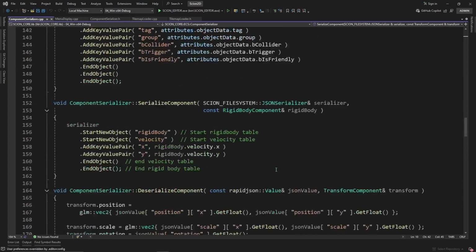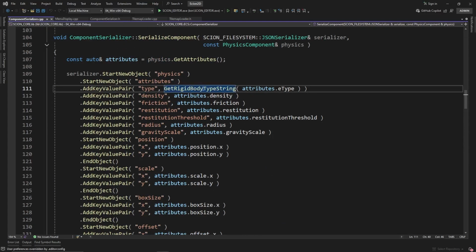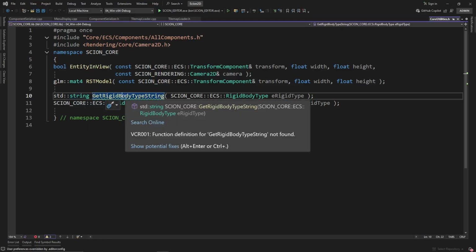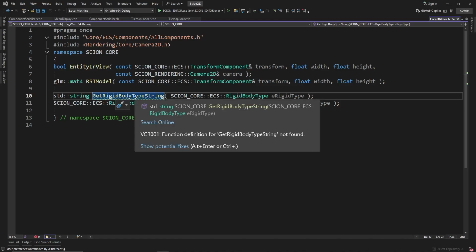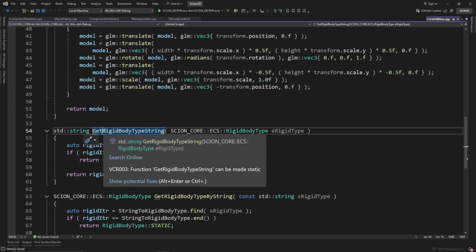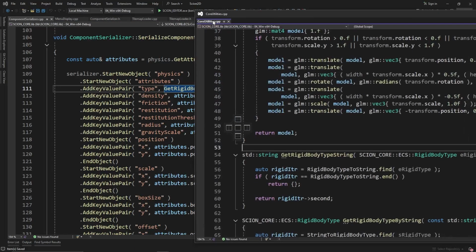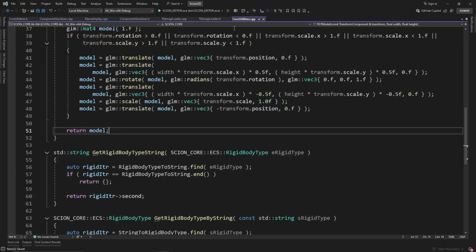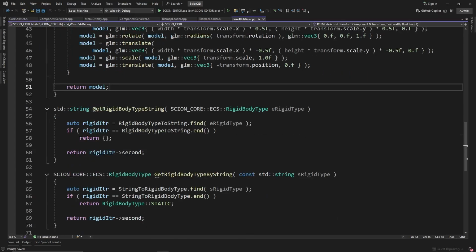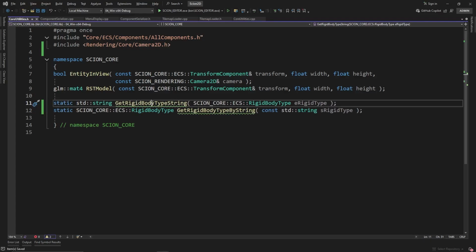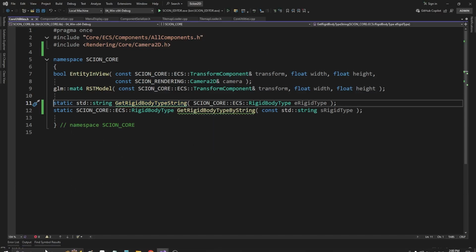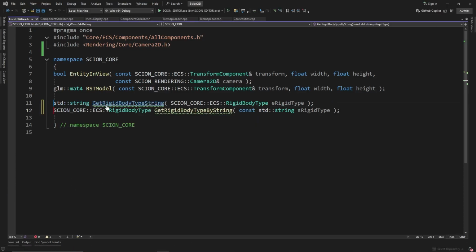My serialize right here. It doesn't know what this is. Now I made this here. I swore these should be made already. Yep, they're right here. It's saying that we could make this static. Core utilities. So why doesn't it see that? Let's just make these static for now and see if that helps. That should not be a problem.